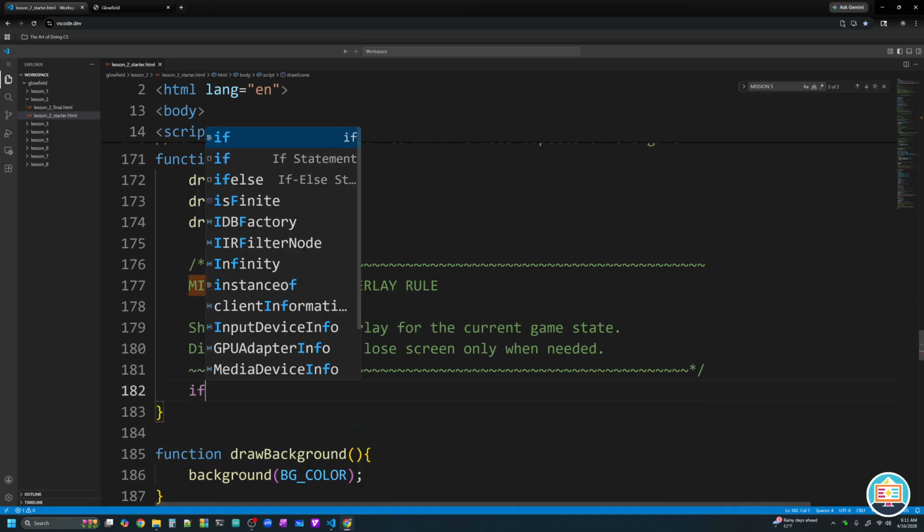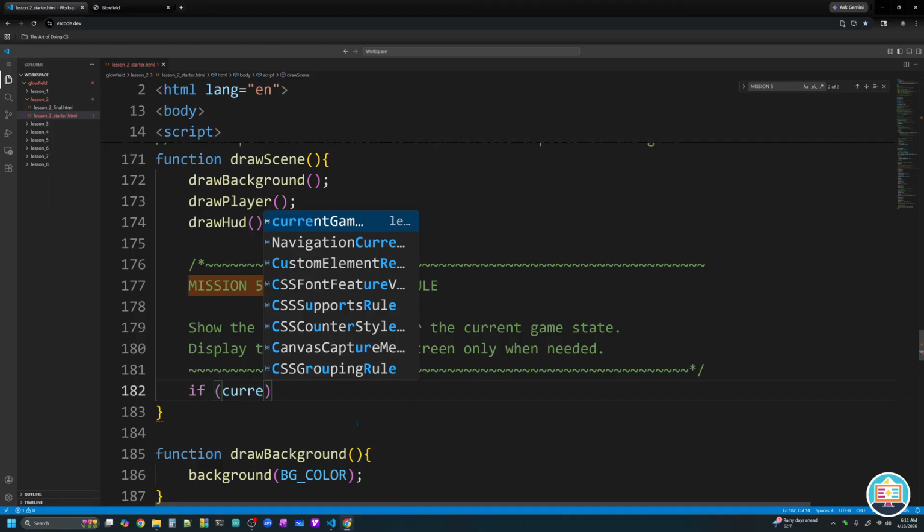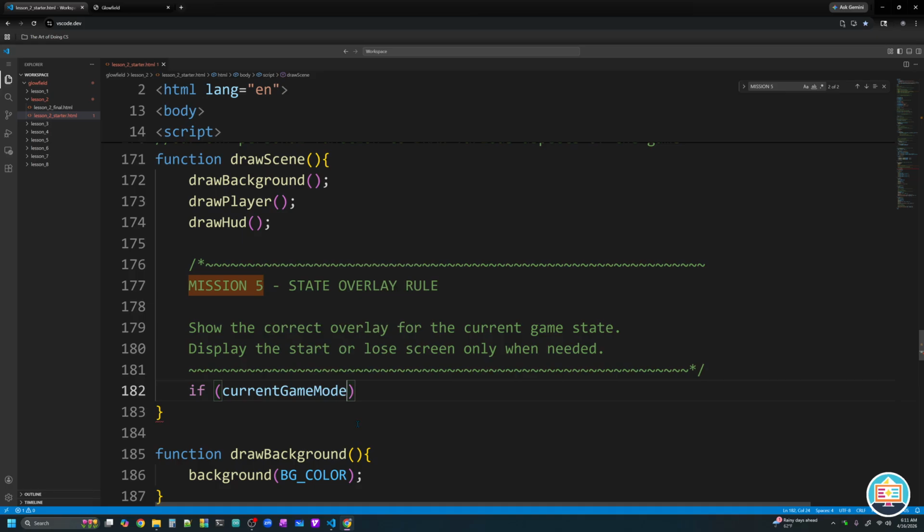So we're going to ask a question. I'm going to say if. And the question that I'll ask is, what is the current state of the game? If the current state of the game is the start state, then we will draw the start overlay. So remember, we have a variable that is keeping track of the current state of the game. It was called current game mode. Now, look here. This is super nice. I just start typing out the variable name current, and then I get a list of options. And right here, if I'm highlighting the one I like, I can hit tab, and it will auto-complete it for me.